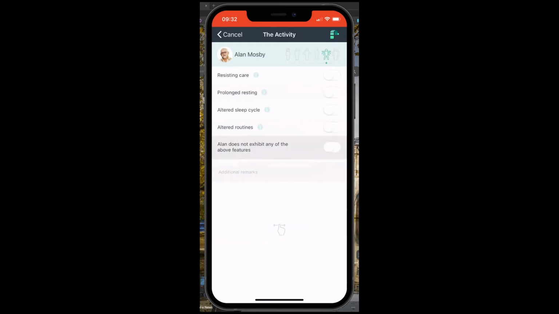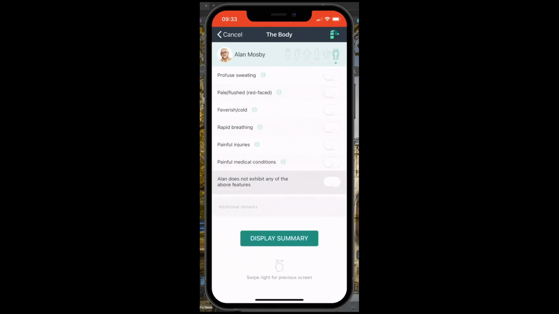So we'll swipe through again now to the activity domain. So here we think about the resident's recent history. Things like, have they been resisting care or have their sleep cycles changed, for example. Then lucky last, we have the body domain. So here we've got some pretty straightforward clinical indicators. Things like, is the person we're assessing sweating profusely, in a way that's inappropriate for the temperature?